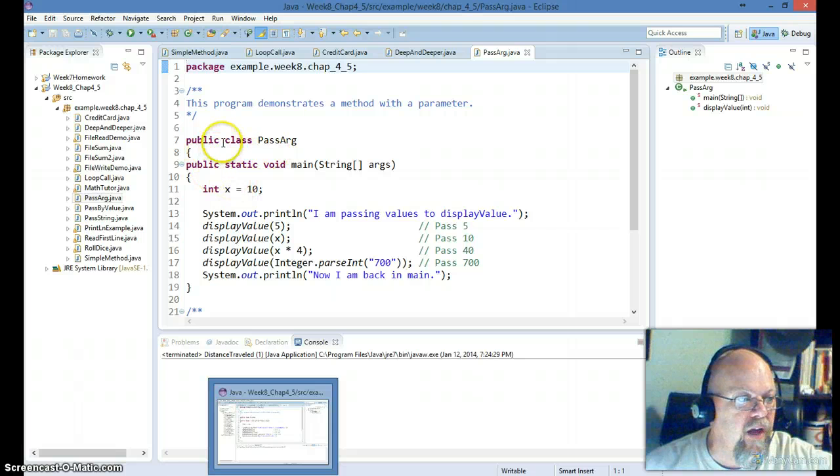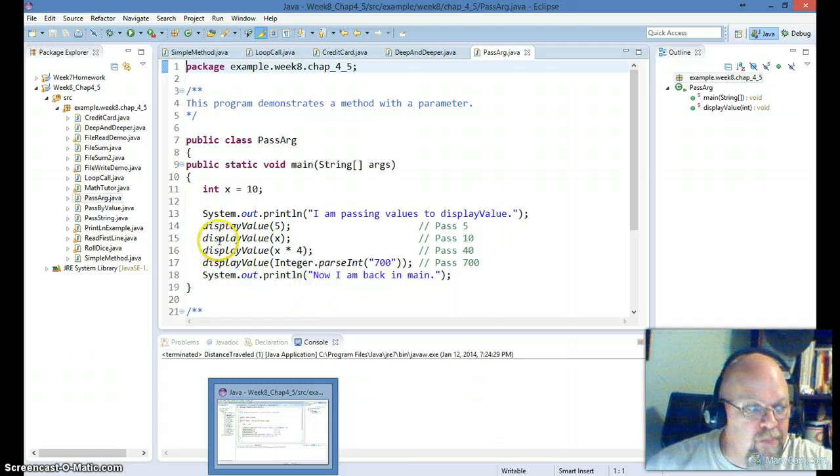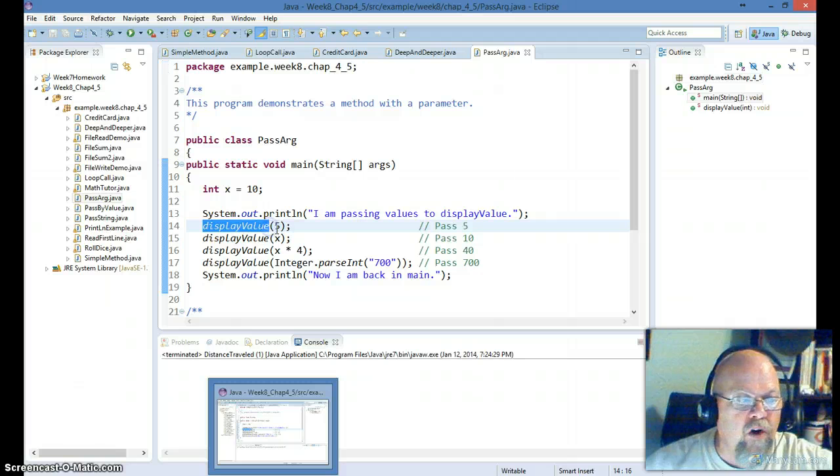So here I have a class called passArg on page 284, and there I have my static void main, and I basically created an integer x and set it to 10, and I'm printing in the console. I am passing the values to display. So I have display value 5, display value x times 4, display value integer parse 700. As you can see, we are calling the same method, and we're passing an argument.